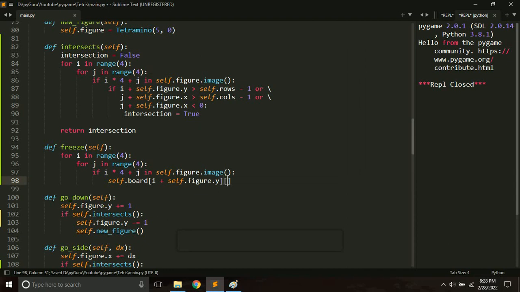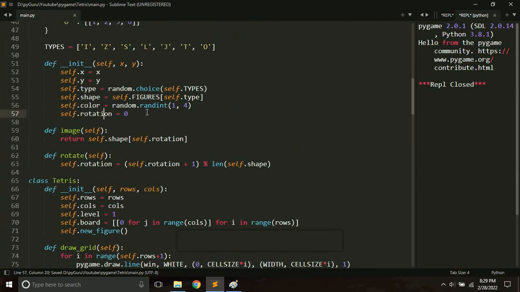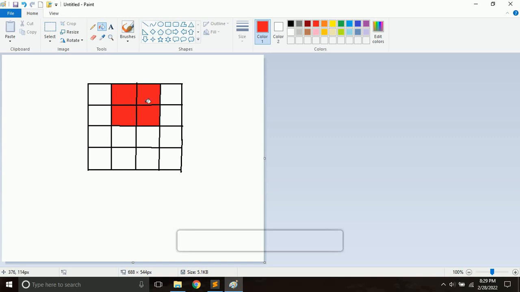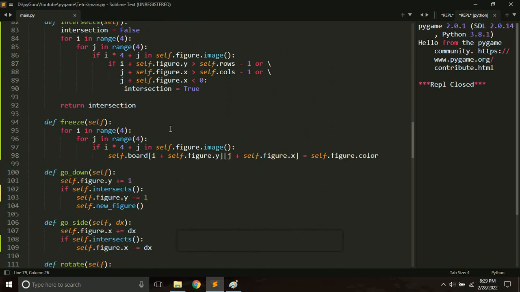And this is for the height or row. First of all we need to find out the row, then the column. So j plus self.figure.x. And we will fill it with the value of self.figure.color. Remember our figure has a value in it, color. It's the value 1, 2, 3 or 4. So basically these squares are filled with 1. Let's say the random value is 1, so all these cells have a value 1. So we'll just transfer all the values of our shape to our board. This will simply fill the board.